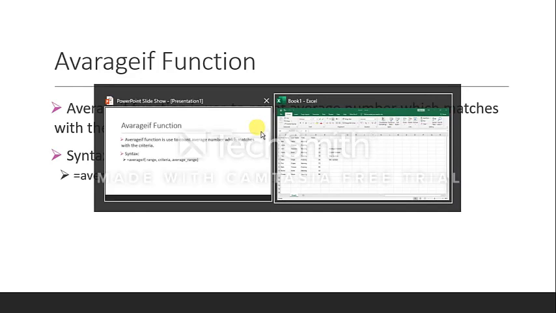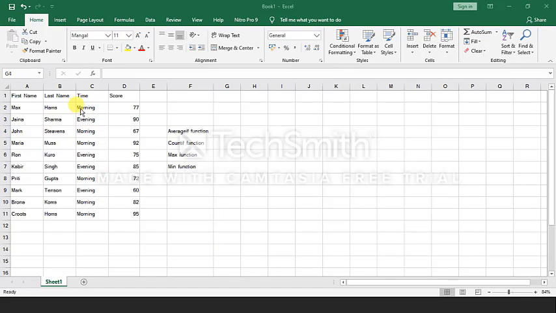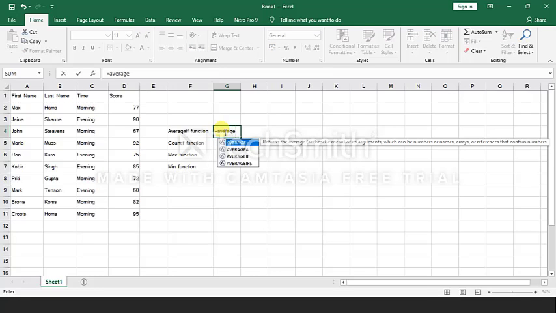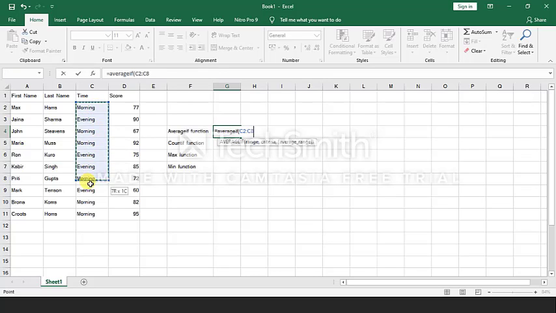Let's have a look at an example. Here I have data about 10 students who have given their test. The test was conducted in two different batches, morning and evening. Now I want to know what is the average score of the students who took their test in the morning. So I will use the AVERAGEIF function.